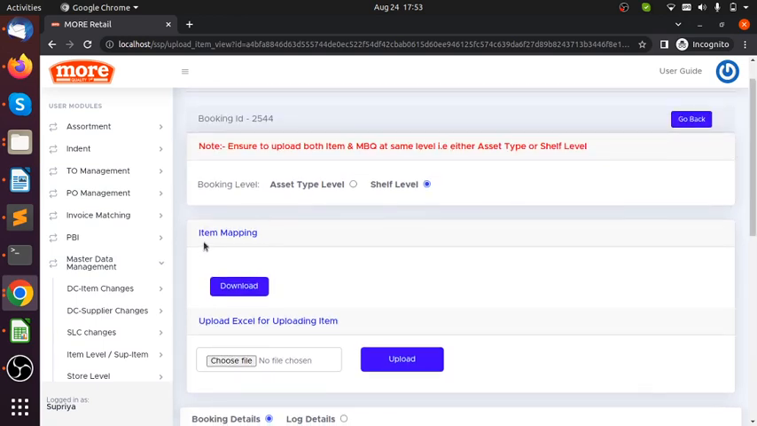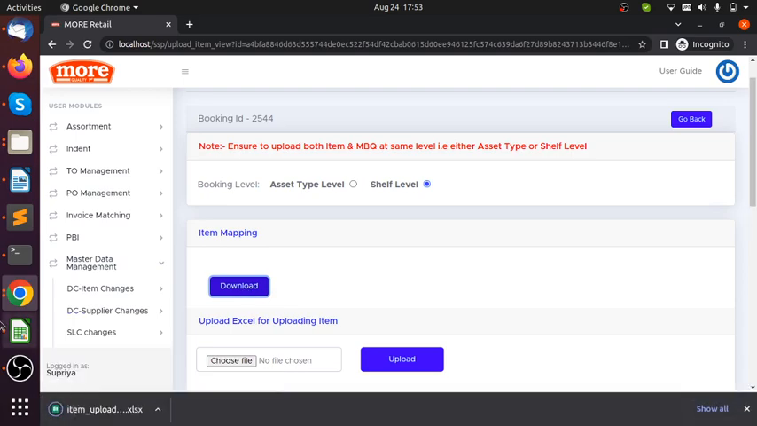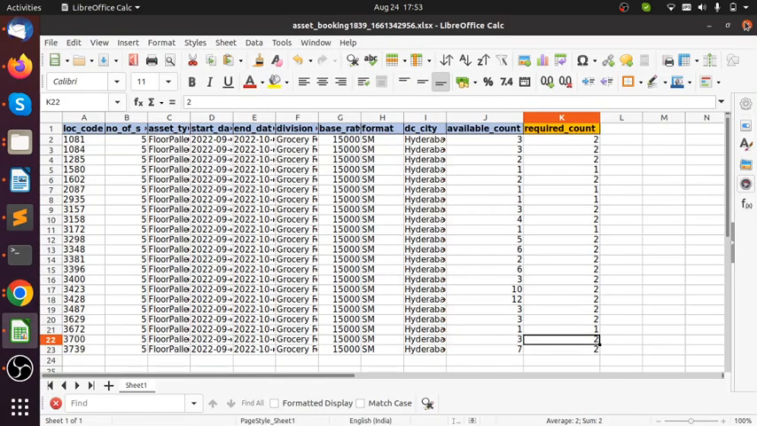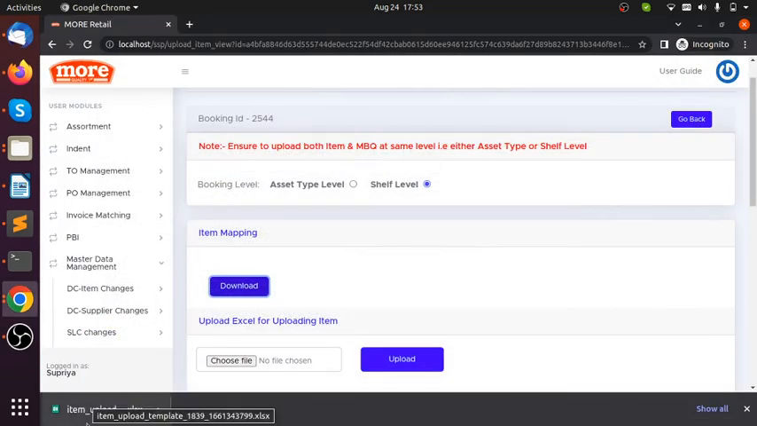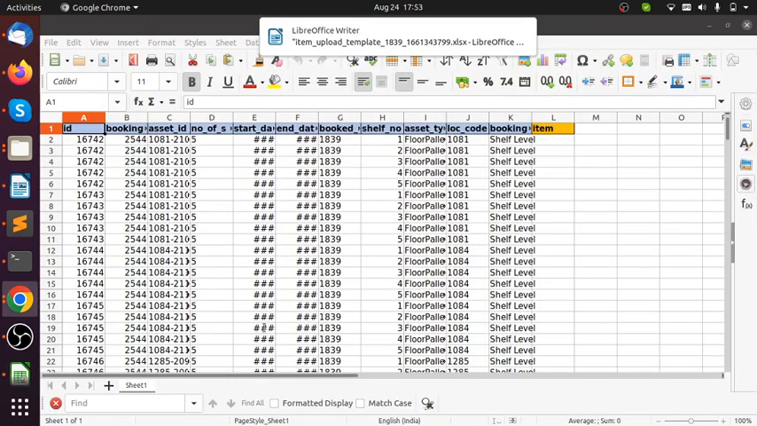Then here below we have this item mapping section. To map the items to the assets, you need to download the template first. So just download. Let me close this template. Okay, so this is the template which you will get.